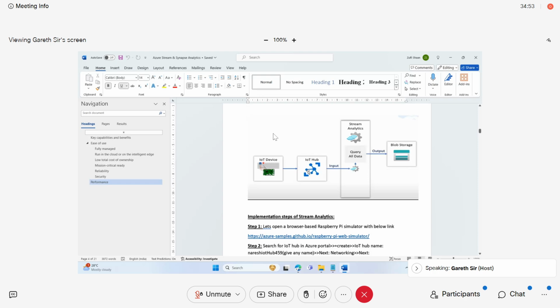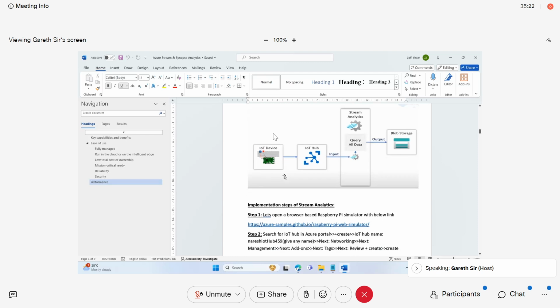Then from here, the data moves to Stream Analytics, and from Stream Analytics we'll run the jobs. When the jobs run, the Stream Analytics will fetch the data from IoT Hub and load the data into our destination, that is our blob storage account. So this is our IoT device, our Raspberry Pi simulator.